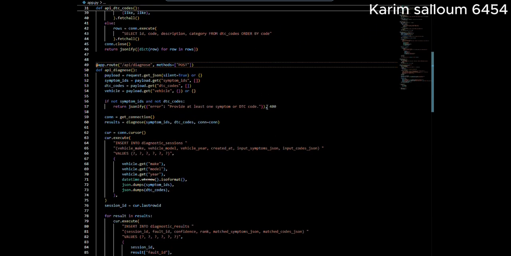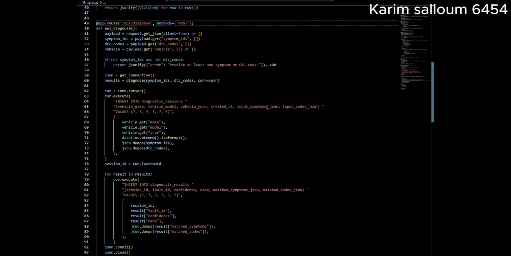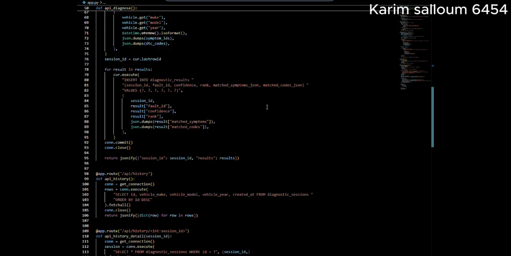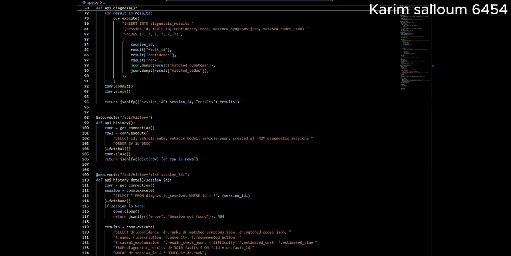Everything runs locally with zero setup, no external services, no API keys, so anyone can clone the repo and run it in under 5 minutes.